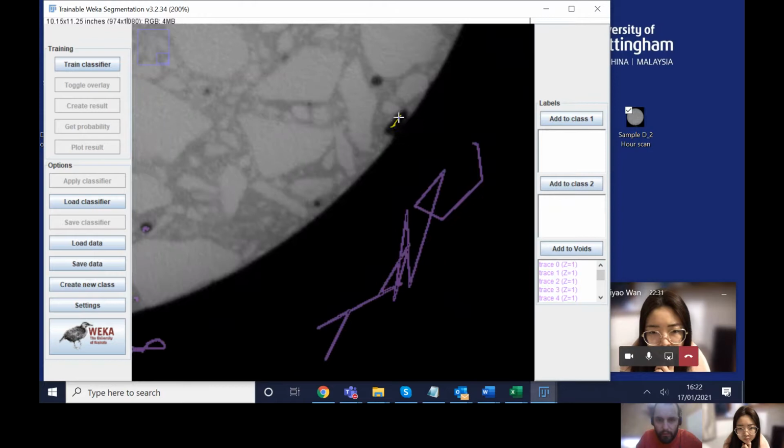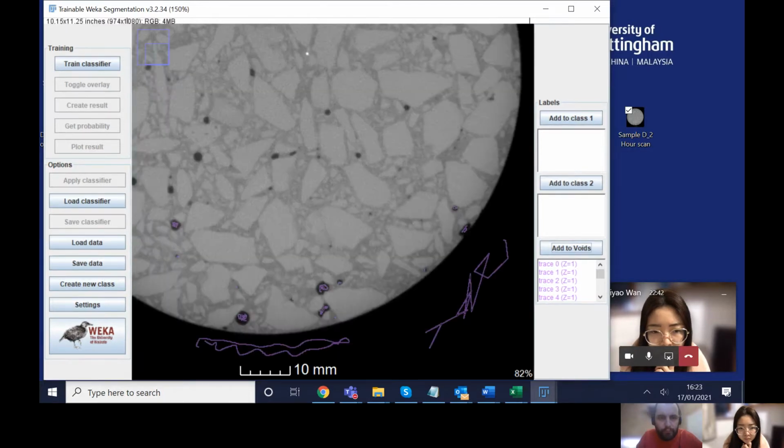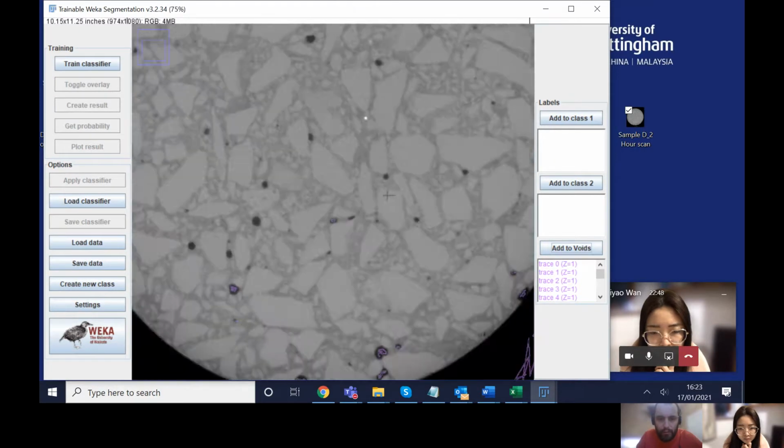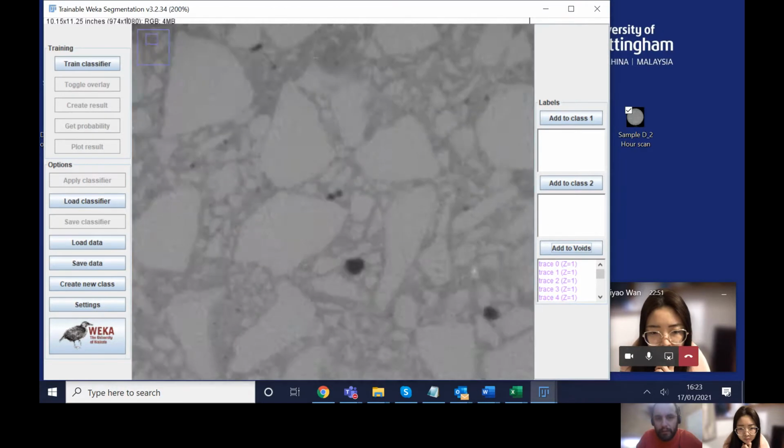So this is also a void. More voids. More voids. I don't know if we have enough, possibly not. So some more. Basically, these lines are just samples.